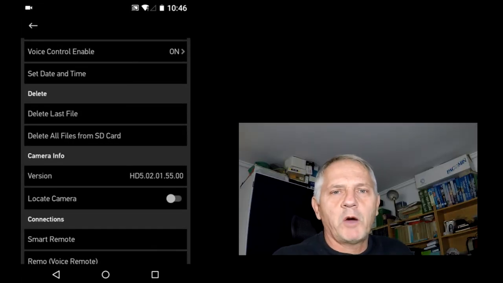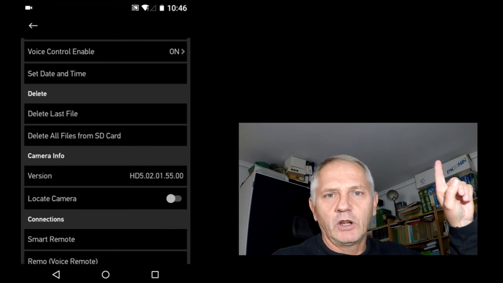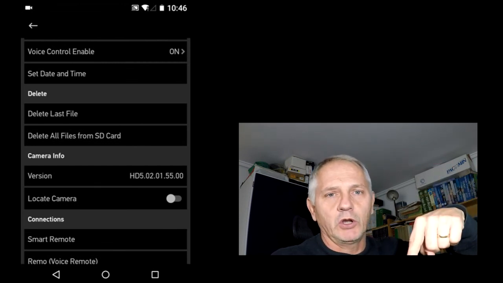Okay, that is it. If you want more information about the GoPro Capture app, click on the information card in the upper right or in the description below.